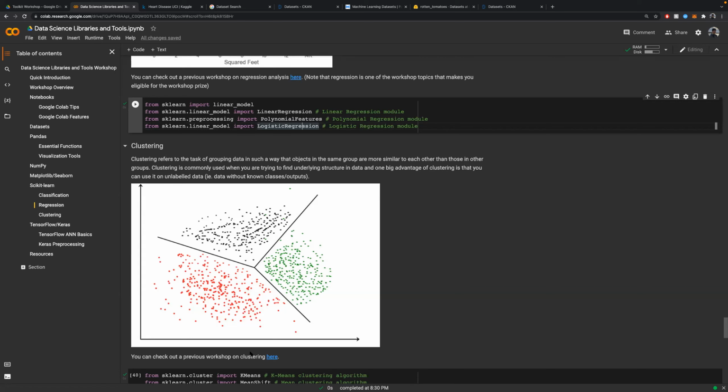oftentimes it's much more difficult to get labeled data versus unlabeled data. Now, if you're getting data sets from many of these websites that we provided, it's very likely those data sets are labeled, because they're well curated. But if you're trying to make your own, that might be quite difficult, because the labeling process in and of itself is quite time consuming.